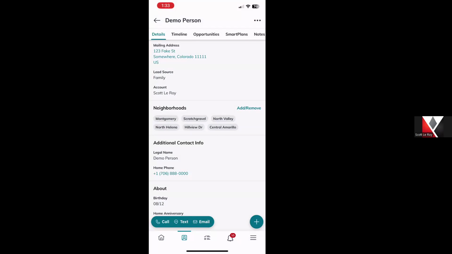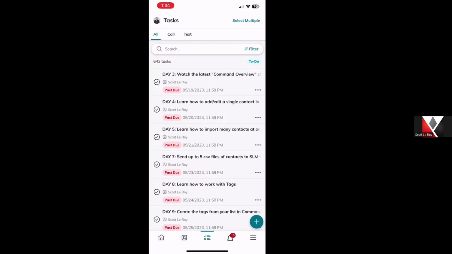So down here in the bottom, we're looking at our bottom icons again. We're currently on the contact icon, which is the little person in a square. I'm going to touch the one to the right of him. That's your tasks, the little check mark or the open bullet point. And these are our tasks. These are the same tasks that you would see when you open Command desktop version.